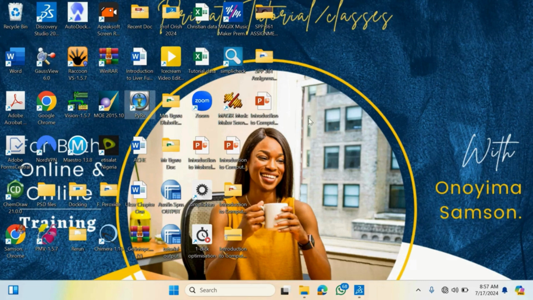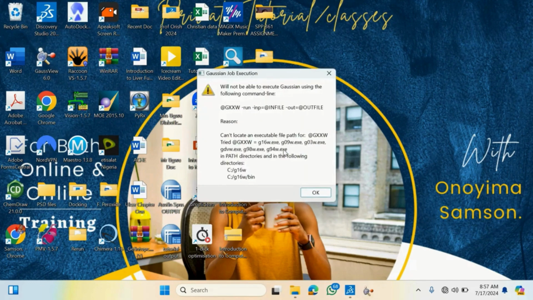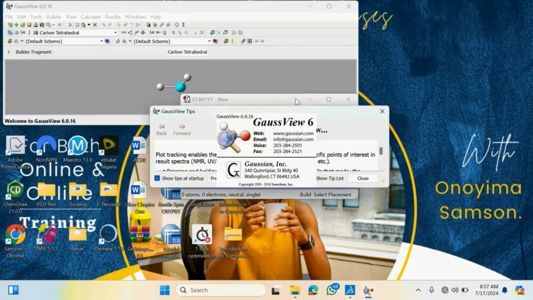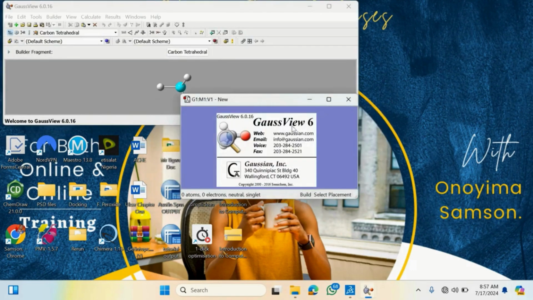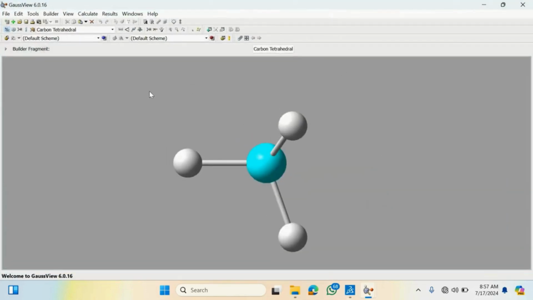Okay, it's trying to load. So I'll simply click OK, and then I'll click OK. All right, it has loaded, so I can close this, minimize this, and then maximize this. This is the tool, GaussView. You can reach out to us in the comment section if you don't have access to this tool, we can easily provide you with one.